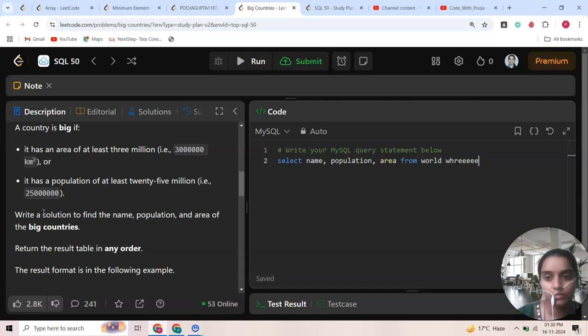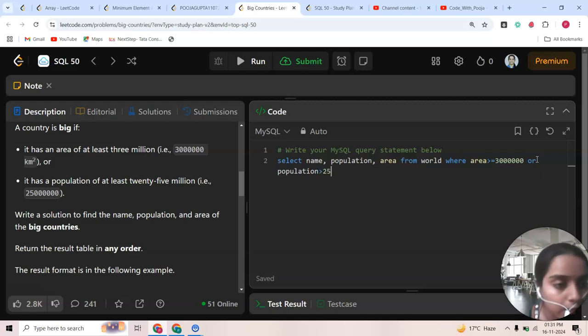Now where the area is at least, meaning from this value onwards. 3 million means 30 lakh. So the area is at least 3 million, and the population will be at least 25 million. So 1 2 3 4 5 6, that's it. Now ready to run the code.